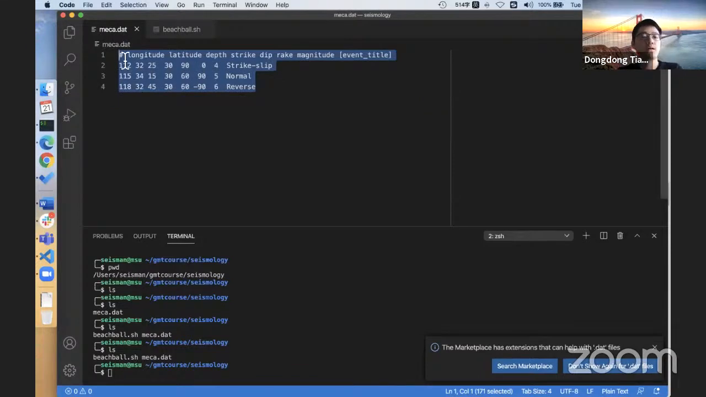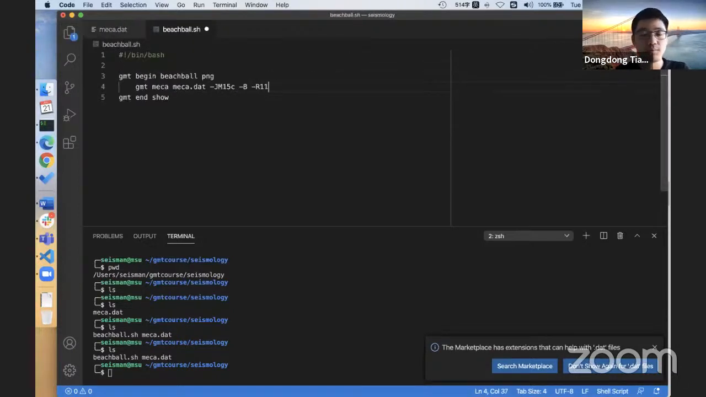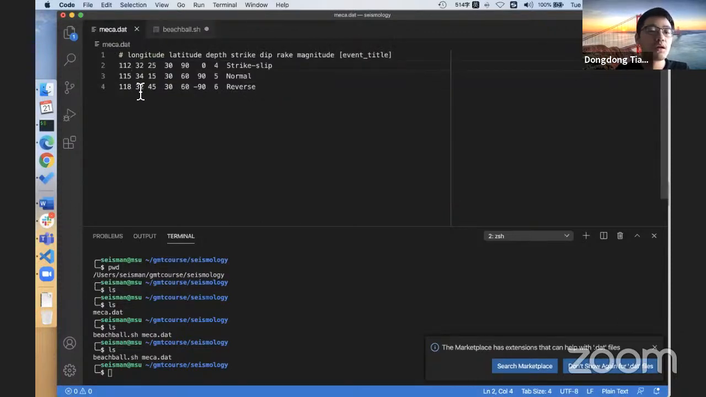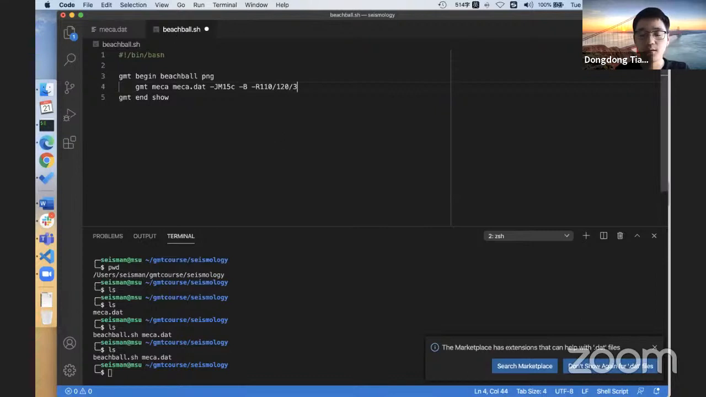So from the data, we can see that this is the longitude and latitude of the earthquakes. So we need a region which includes all the earthquakes. So we can have a left side 110, and the right side we can have 120, and the minimum latitude is 30. The maximum is 35. So this is just what we did yesterday. For gmt basemap, we also need these -J, -B, and -R options.